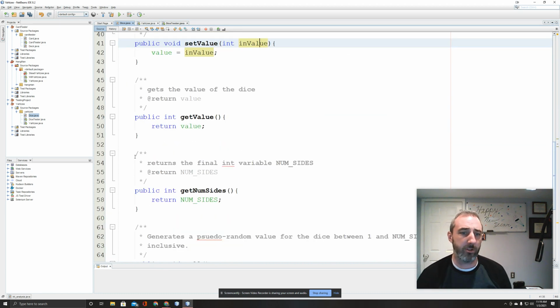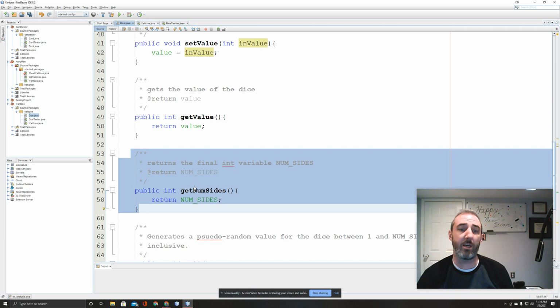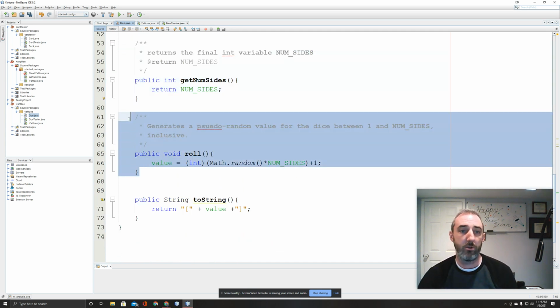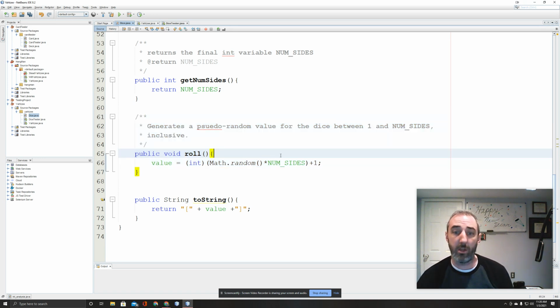Now, we also have a get method for getNumSides, but there is no setter for numSides because it's a final variable. Once it has a value, that's it. Can't change it. Now, we also have this roll method. The roll method is creating a random number based on the number of sides and assigning it to the value.